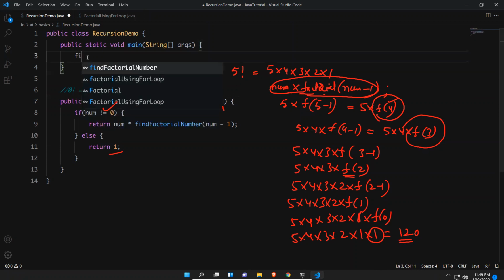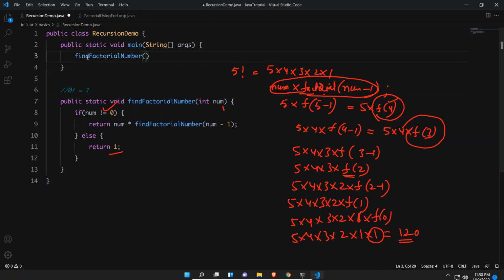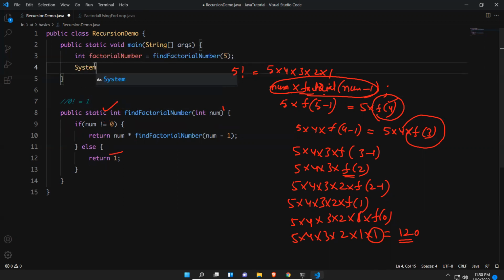Okay. So find factorial number of 5. But I want to print this. So as it is returning, I need to return integer then. Sorry, it's not void. The reason is the number I'm returning, whatever I get, the factorial number. So because of that, I'll return integer. So if it is integer, I can store it in an integer, right? Int factorial number is equals to find factorial number of that. So I'll print this now. System.out.println.